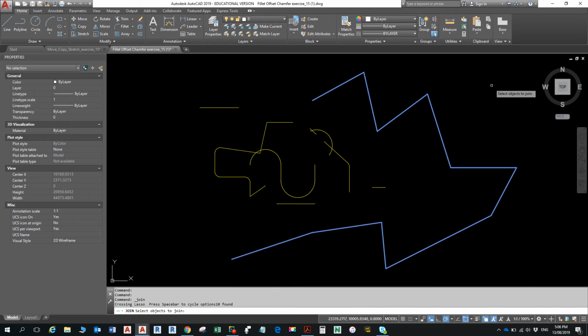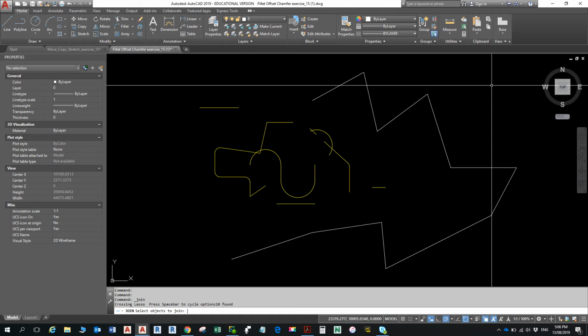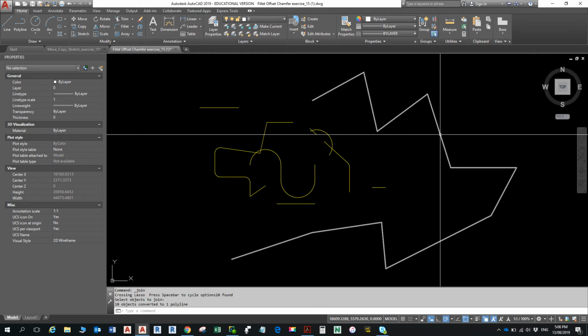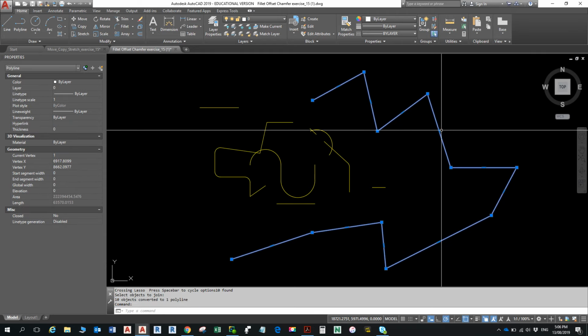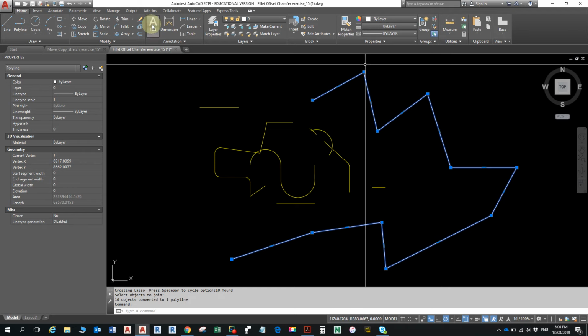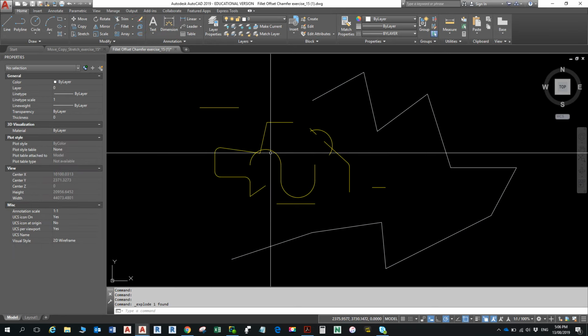Right? So now I did that. I hit J for join already. I selected what I want, and I'm going to go enter. Or I could have pre-selected, and it would have worked as well. Now this is all one entity now. How do I make it back into single lines again? Excellent. X for explode, or that one there. While I got it highlighted, back to single lines.